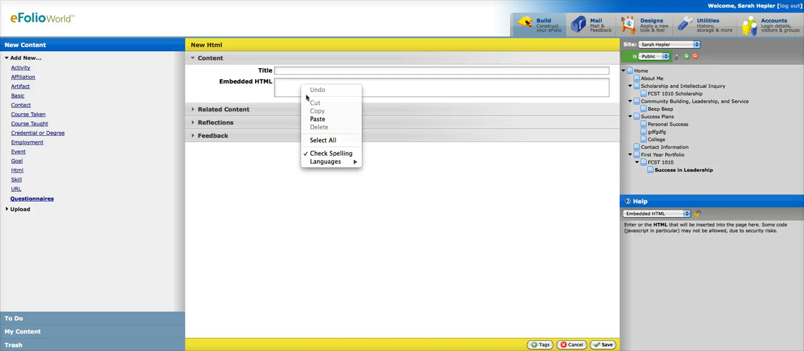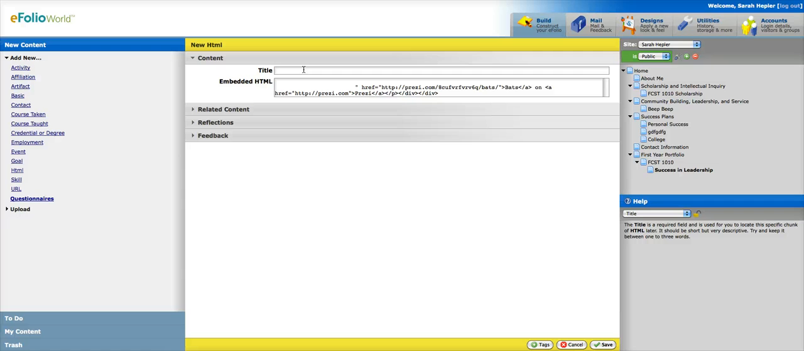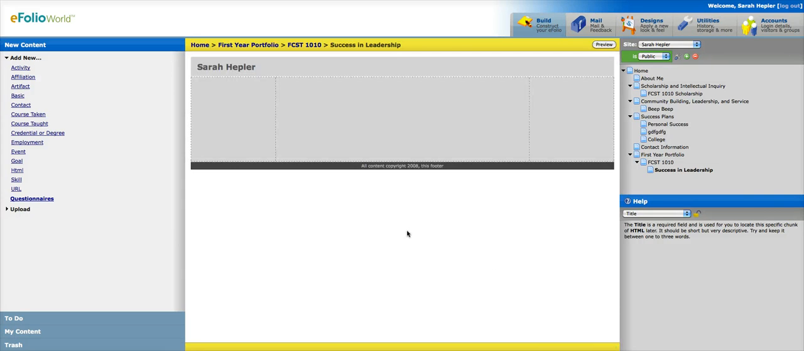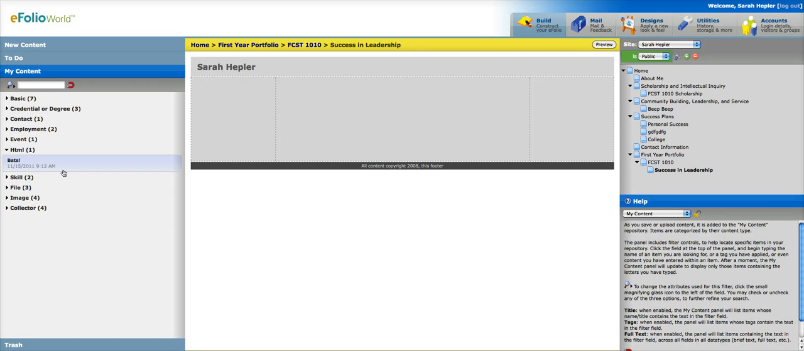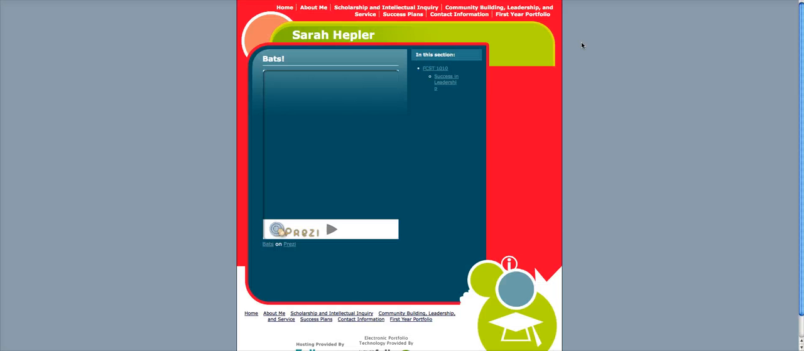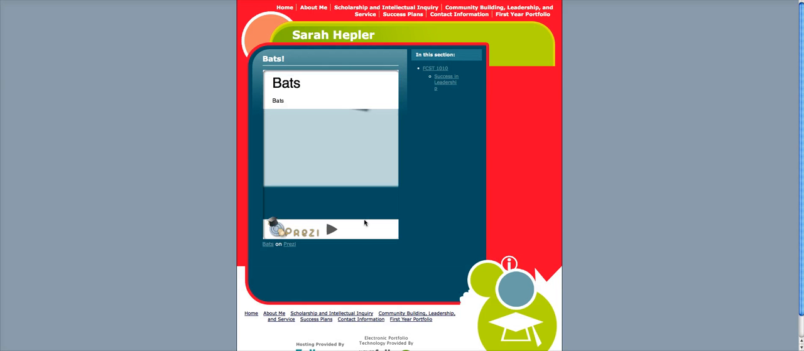Okay, I'm going to go ahead and paste in my embed code, title it, save it, and then I'm going to go down to my content, look under HTML, and then drag my Prezi over. And when I preview it, I'm going to see my Prezi embedded on the page. And you can actually play your Prezi right from this page.